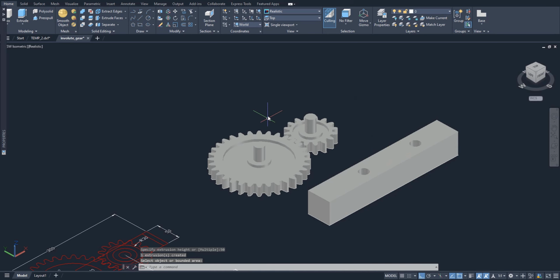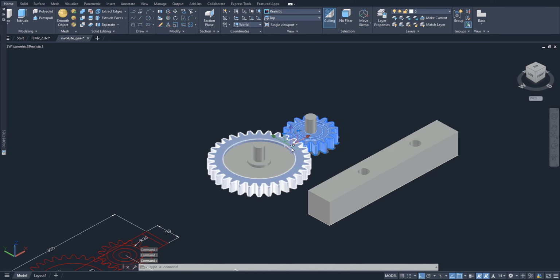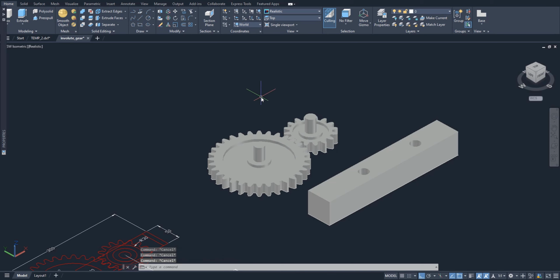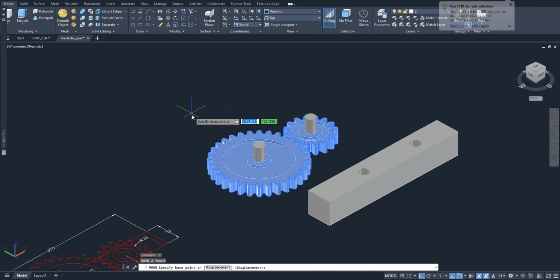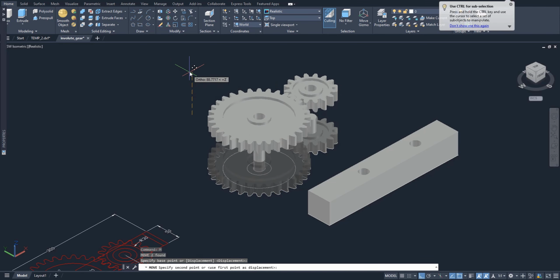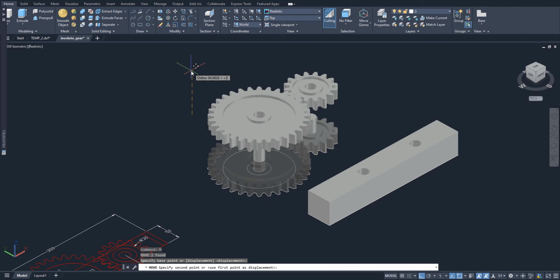Now we need to join this gear. This is 3 parts, 1, 2, 3, like this. For this, UNI, the union command. Again, select the union command. Okay. Now we need to move this gear and this gear. Select move, auto mode on, go upwards and type 15, like this.